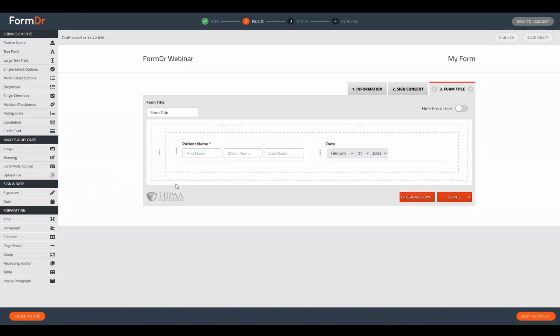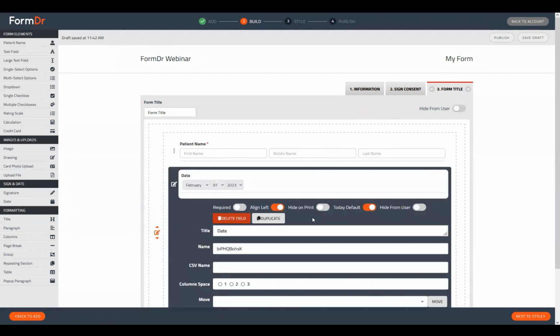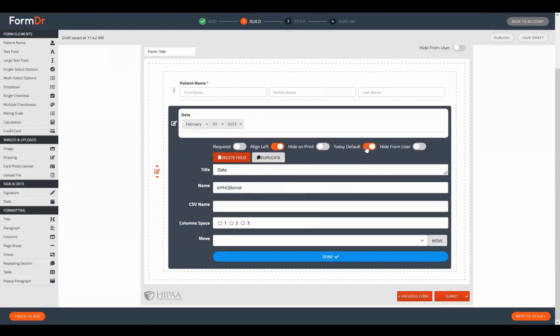When using the date widget, if you are asking for date of birth or something like that, anything that's a past date that's not today's date, you will want to make sure to update that widget by hovering over it and clicking on that orange pencil icon that populates. You'll just want to make sure to untoggle the today default toggle, because otherwise it will fill that out with today's date.